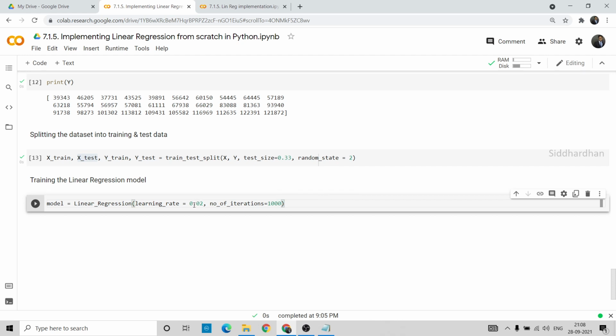So you basically can change these values of learning rate and number of iterations and see whether your model is working fine. So I'm just leaving that to you. You can try different values of this learning rate and number of iterations, and that's one exercise I'm giving you. So now let's run this.